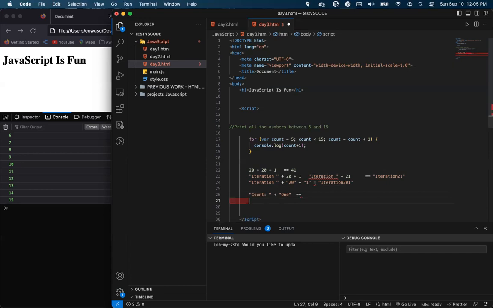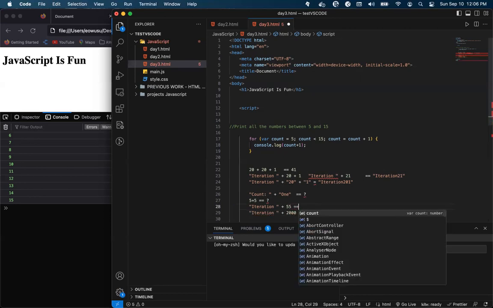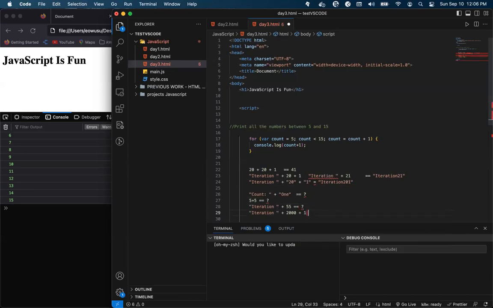Okay, so now also I'm going to have 5 plus 5 equals what? Let me put a question mark because I need you guys to tell me. Now the next one is going to be iteration plus 55, and then iteration plus 2000. Yeah, I think this is good enough. So what will I get for this?